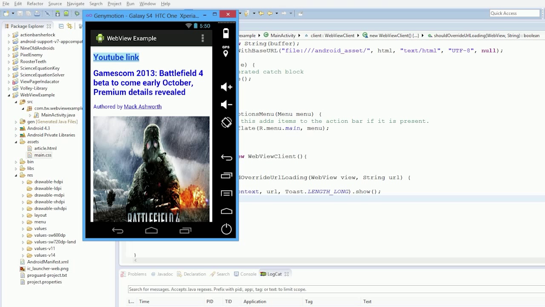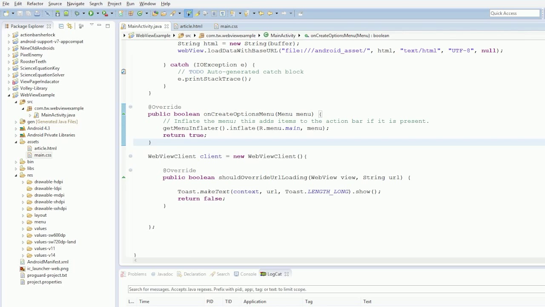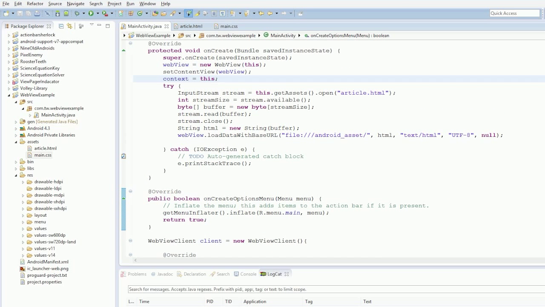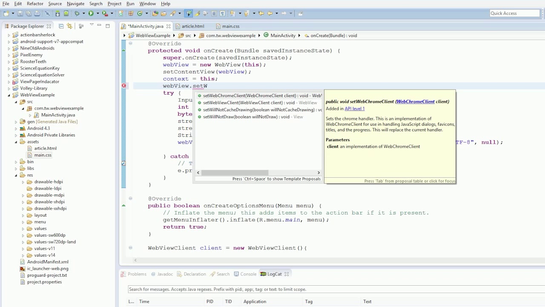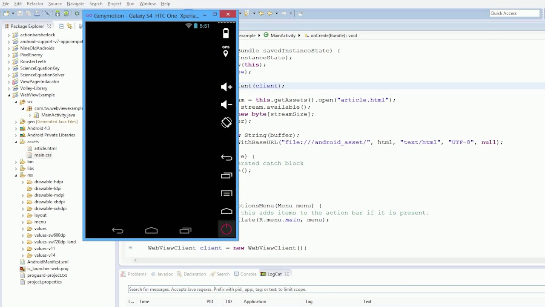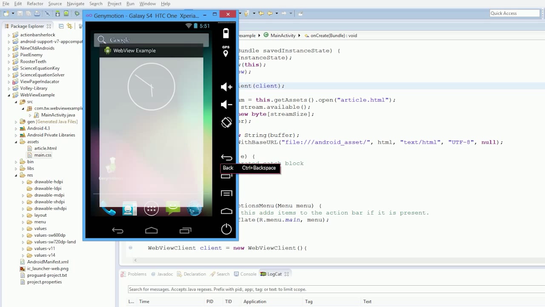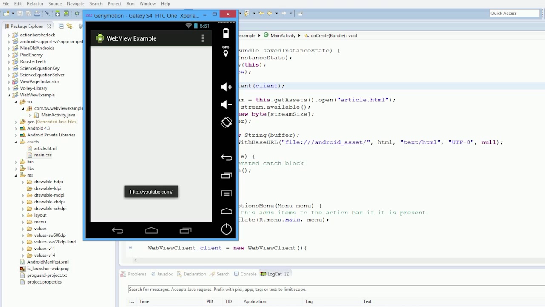So if we click on this, okay, and what I've actually realized all of a sudden is, and I'm very stupid, we never set the client on the thing. We need to say WebView set WebView client. Okay, good. You have to set the client on the WebView because it can't just pick it up all of a sudden. And see, look, youtube.com comes up. And what it's actually done is, okay, yeah.